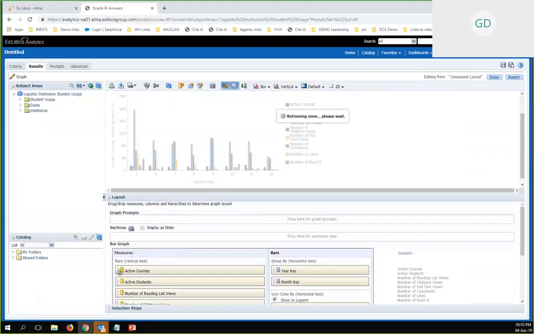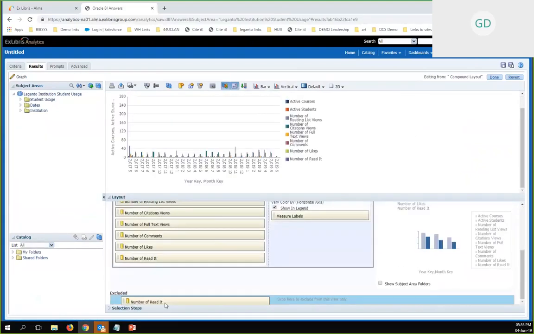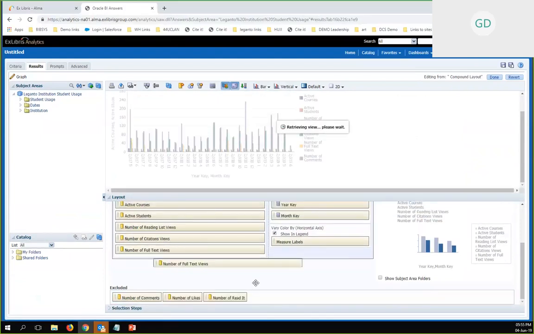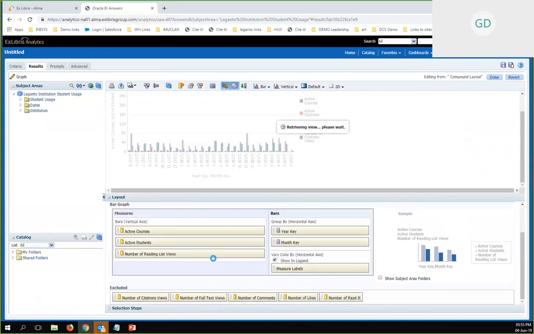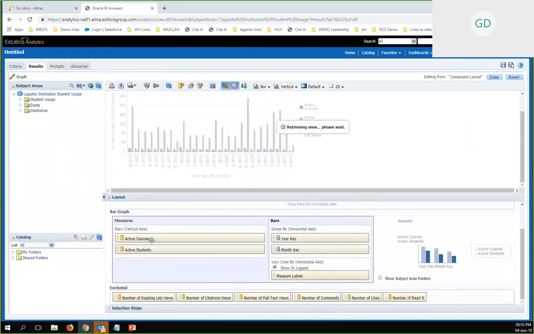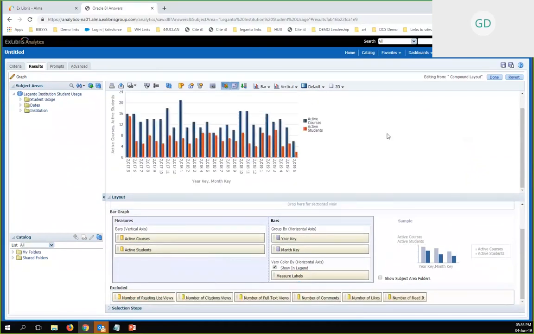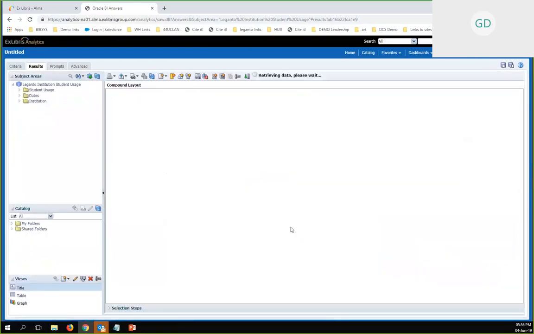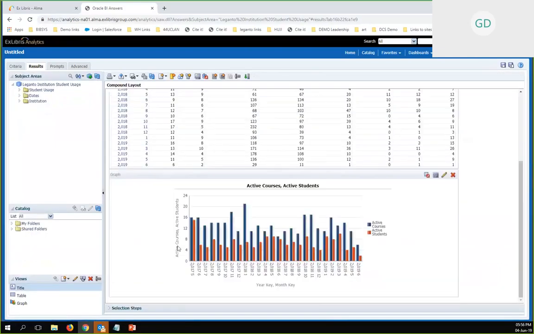Let's move the year key over here, and let's move all the other parameters out of this specific report, and just leave here only the active courses and active students. And now you can see that, and of course you can do that in your institution as well, the changes along the years between active students and active courses. Of course, this is a demo system and it's a bit upside down.